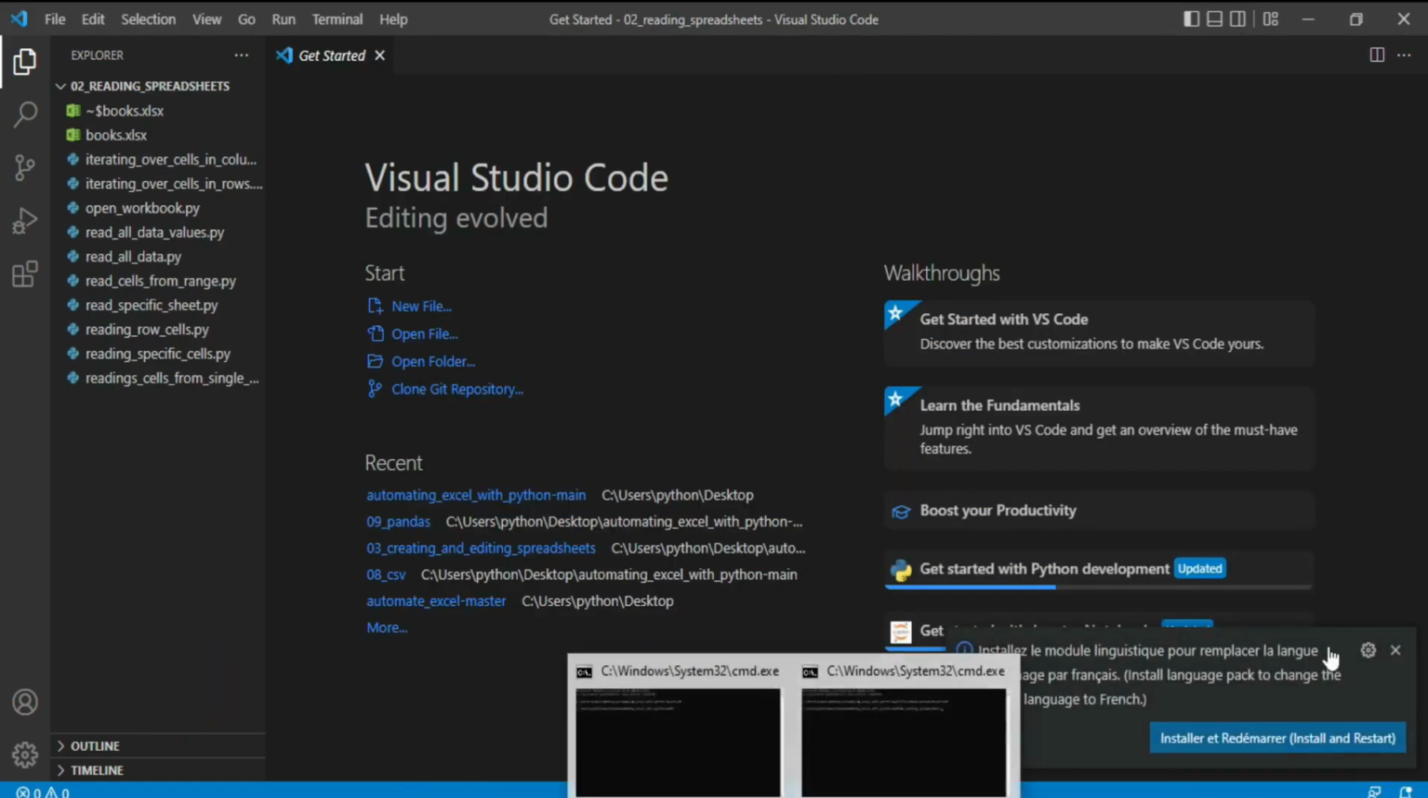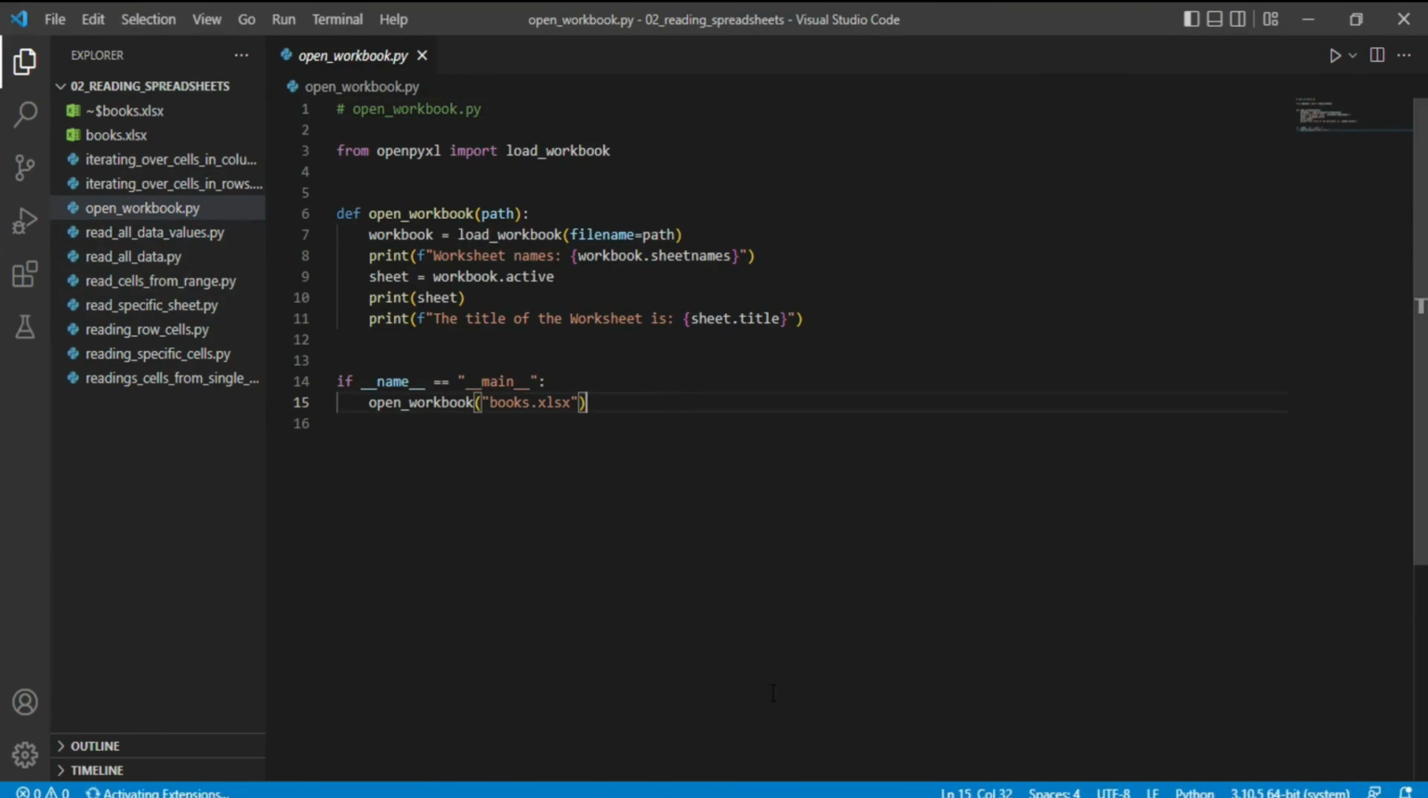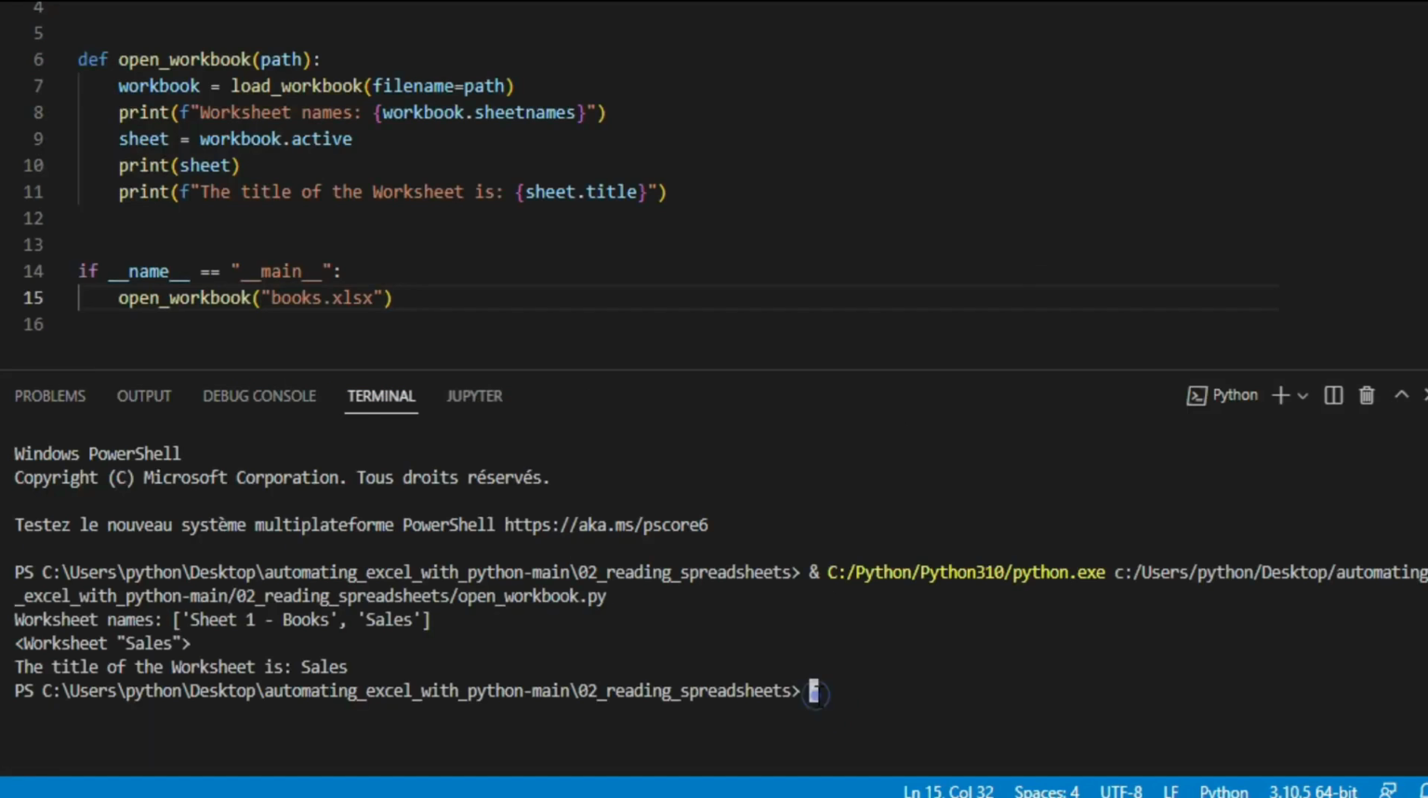Let's move on to the next section. It's about reading spreadsheets. They already made an Excel workbook for you, so you can test the code. Or, if you want to work with your own Excel workbook, just change the path. After running the code, it will display the active sheet name, which I think is sales. And the second sheet name too, it's sheet 1 book.